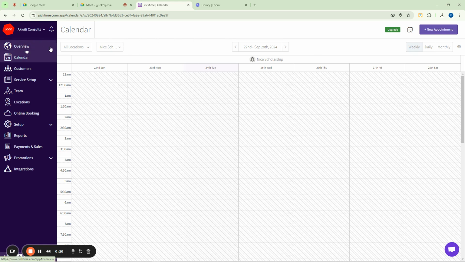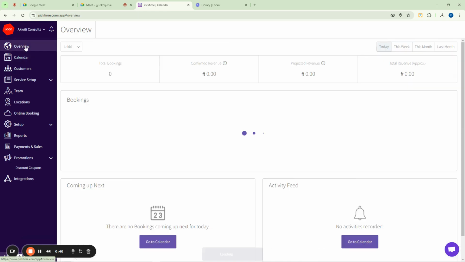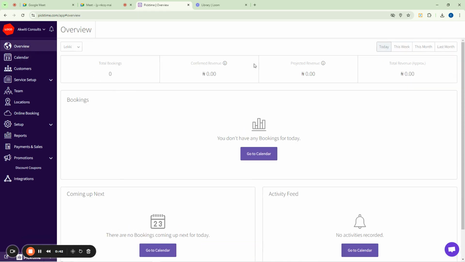Here we have overview, calendar, customers, service setup, team, locations, online booking, setup, reports, payments and sales, promotion, and integrations, of course. And here is our overview. Like I've explained before, this way we're going to see everything that is going on for the time being. This is more or less like your workspace.